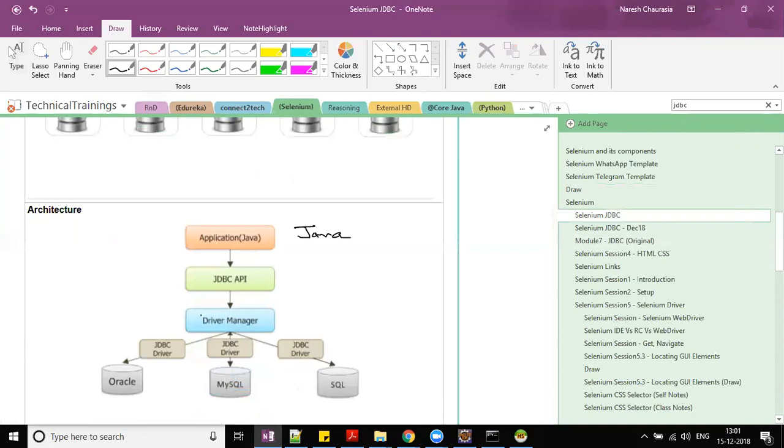Now, what is a driver? A driver is that piece of code which enables communication from Java to SQL Server and vice versa. For example, if I'm making use of MySQL, I will need a JDBC driver with which I can send commands from Java to the database. It should take my commands, convert them into SQL, perform the operation, and return the response back to me. So that is the purpose of a driver.